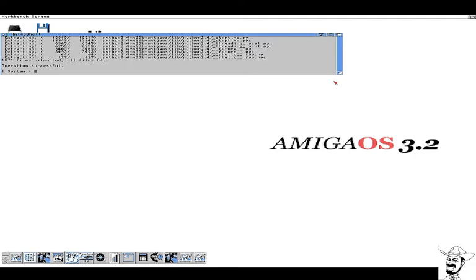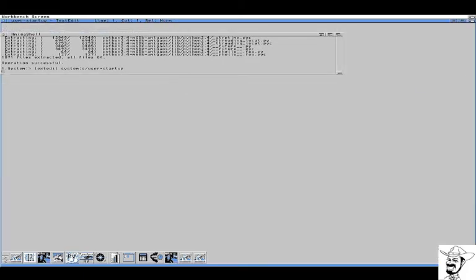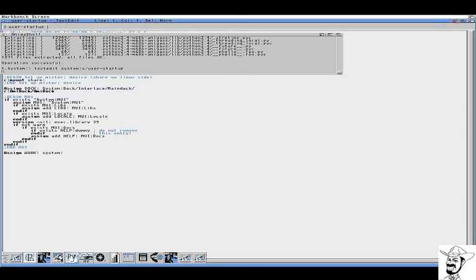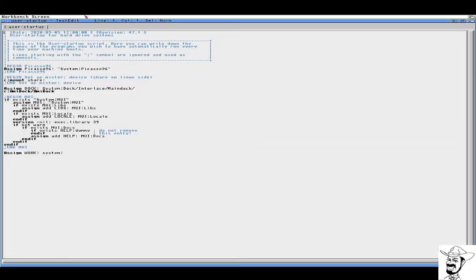Okay, now we probably want to have the Python available in our startup sequence. So I am going to set that up. Text edit, my working drive, or my system drive, user startup. There we go. Now let's add Python to the system.